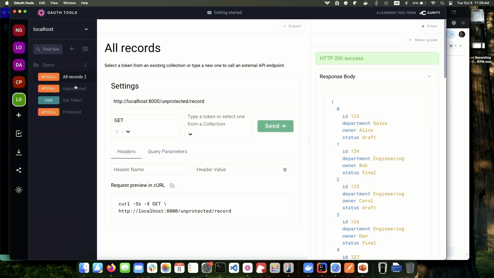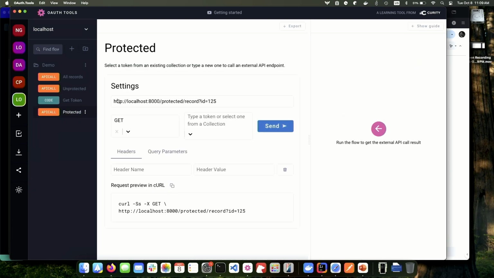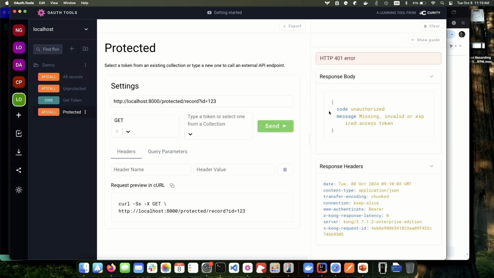So that was getting all the records. We can obviously query and get just one single record, 123, which is what we're going to look at here. If we now call the protected path, what's going to happen? We have no token here. We actually saw a screenshot of this before. You get unauthorized because we need a token to begin with, right? So let's get a token.